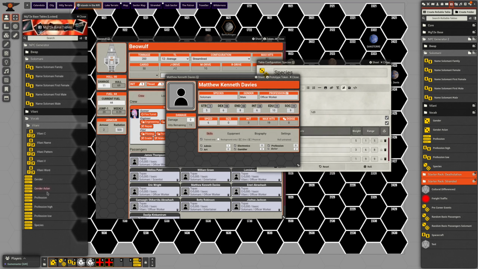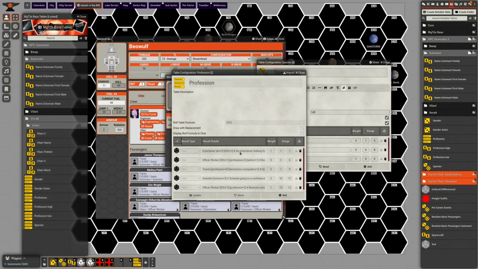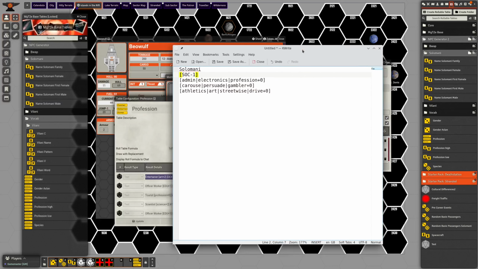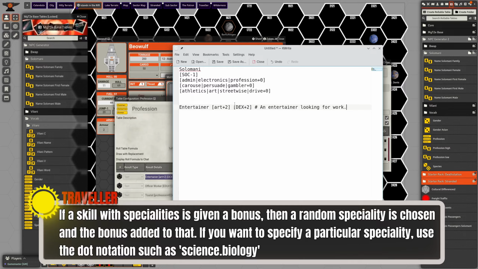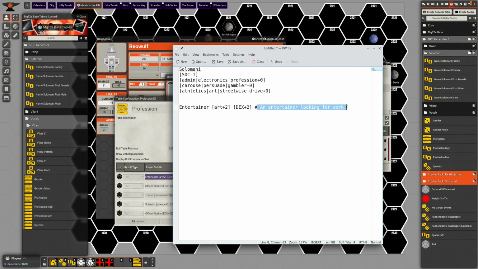And rather unsurprisingly, we can also do the same for the professions as well. If we go back to here, we've got our entertainer. They get +2 to Dex, they get +2 to Art, and we have a hash symbol here and an entertainer looking for work. Basically, anything after the hash is considered to be part of the description. So this will be added to the NPC's description field.